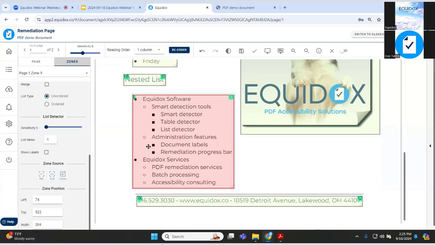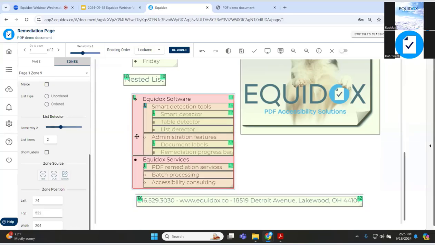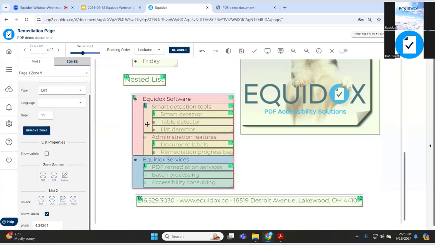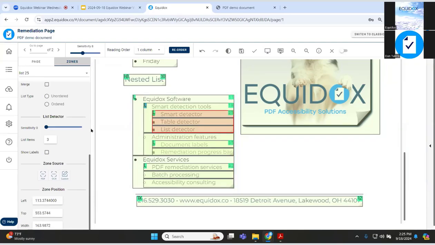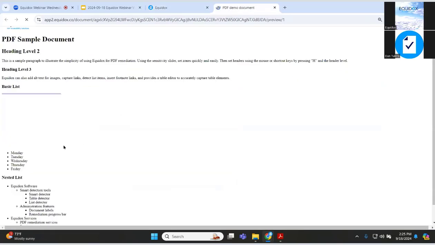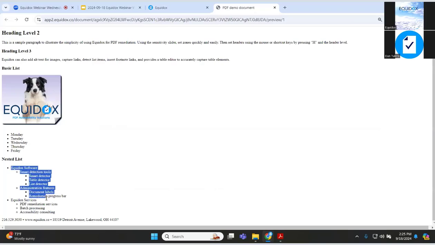But with Equidox, we just hit L and we nudge our slider and let the artificial intelligence quickly figure out that, okay, that's a list. And inside of that first list, we have another list, and then we even have a third layer to that list. So very quickly, if we go and look at our preview, we're able to build that nested list structure. And all of those tags will be automatically produced for us when we export the PDF.